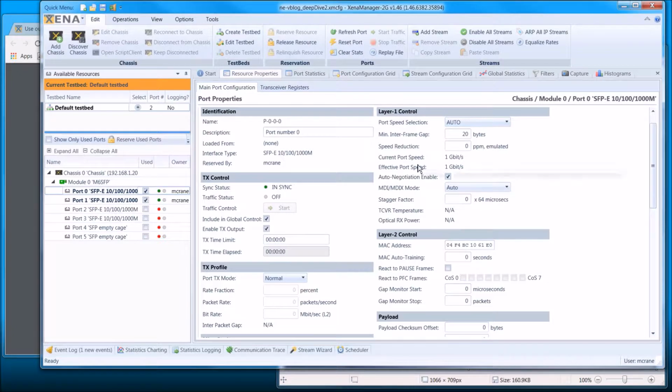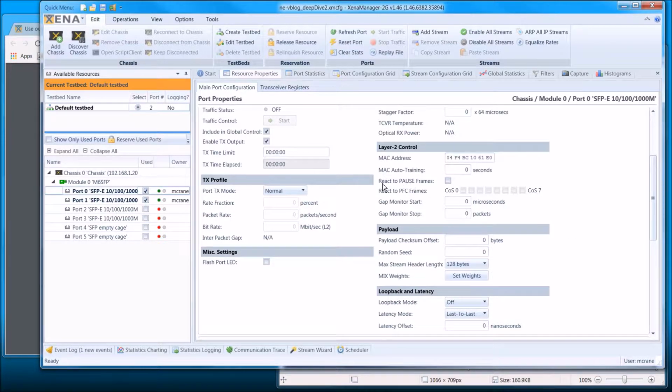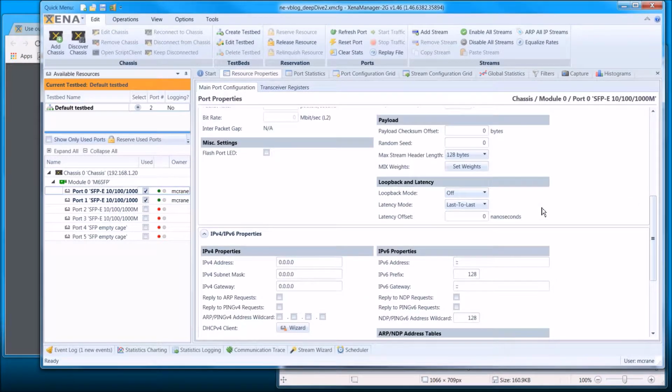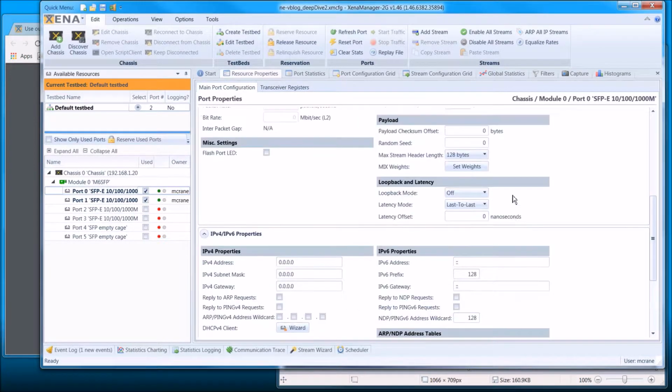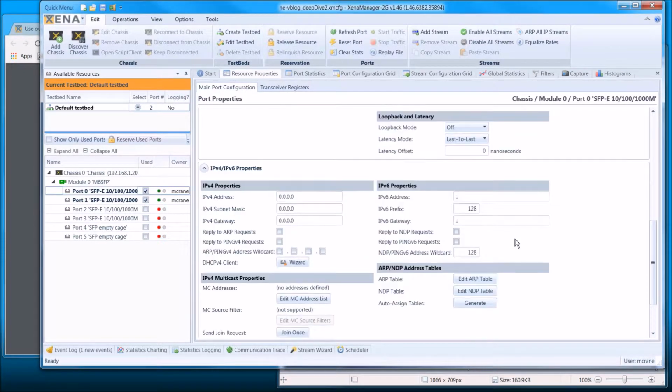Minimum interframe gap, port speed, yep, stagger. Layer 2, MAC address, training. We're not going to pause for class of service frames, gap monitor, payload checksum, offset, random seed. None of this stuff we even need to change. I'm going back through, and I don't see anything we really need to change. And if we do, we can come back to it later. It's no biggie. So let's just start.